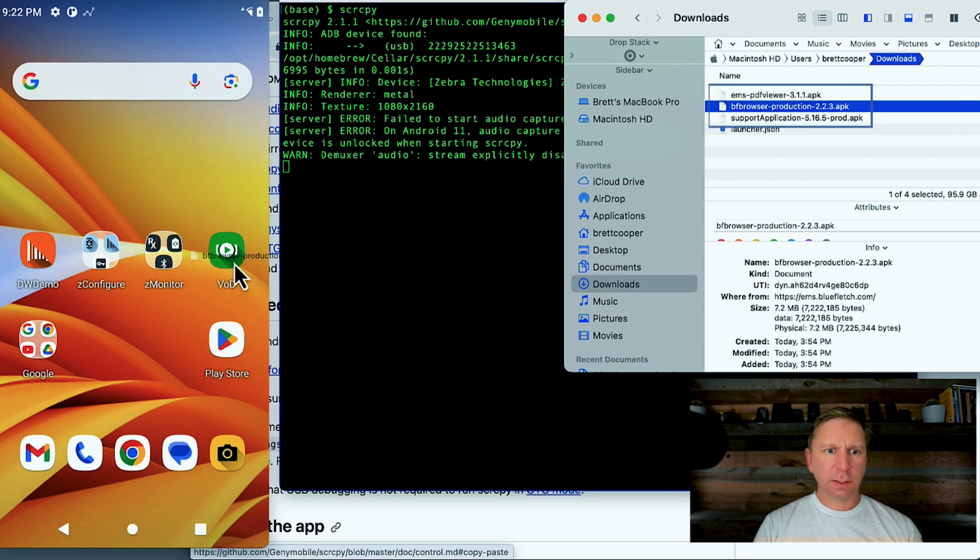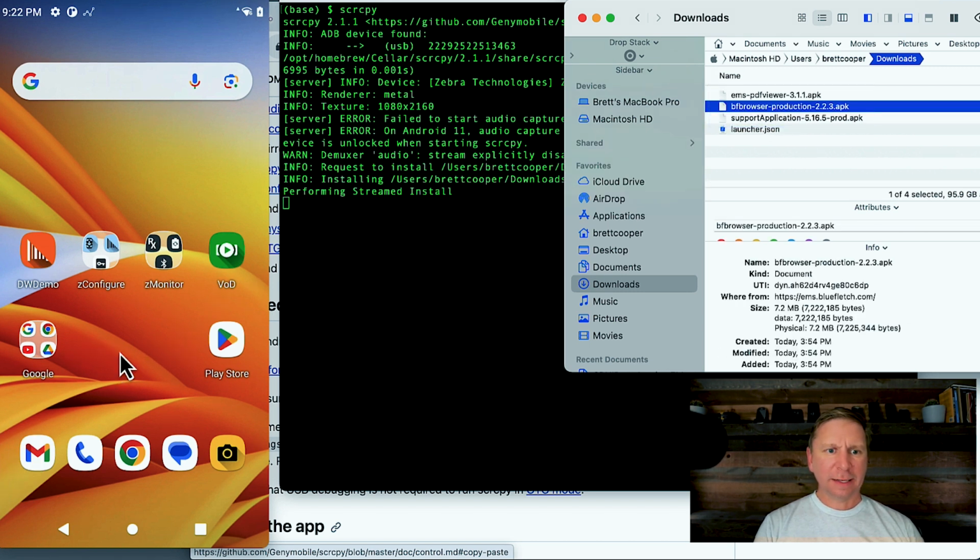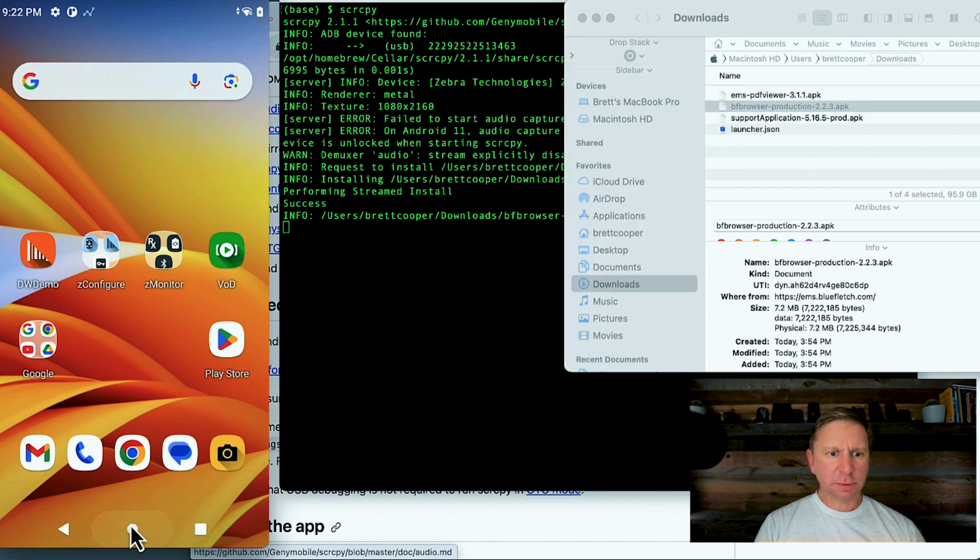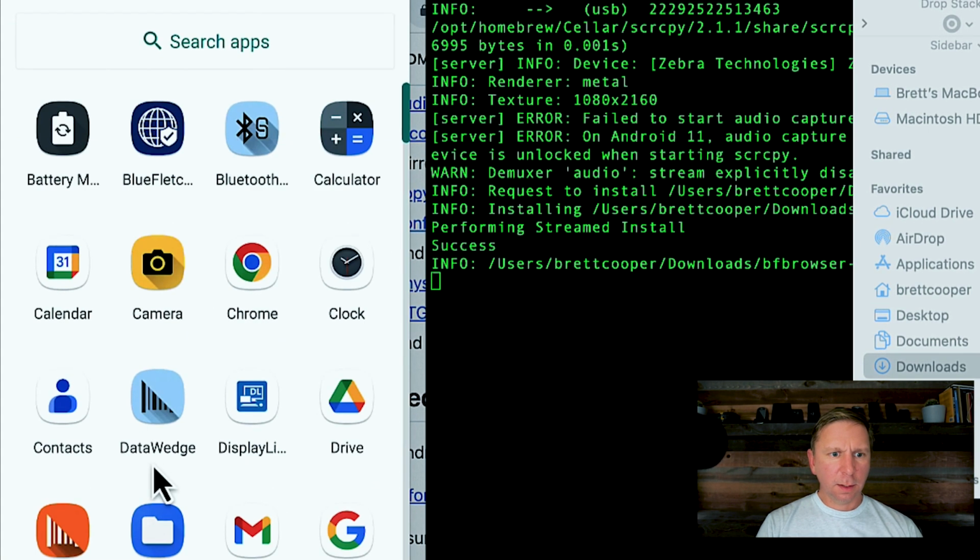So if I take this and drag it over, you can see it'll actually do an ADB install and stream and install that BF browser app. So that was successfully installed. And now if I look at the machine and click, I will see that Bluefletch browser is there.